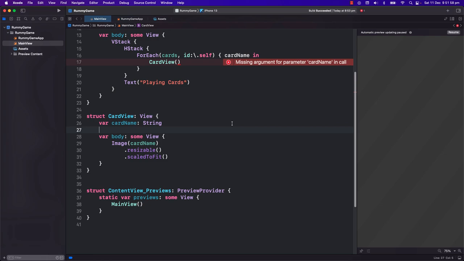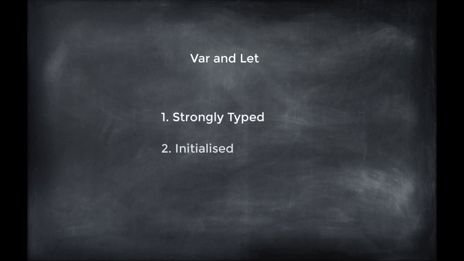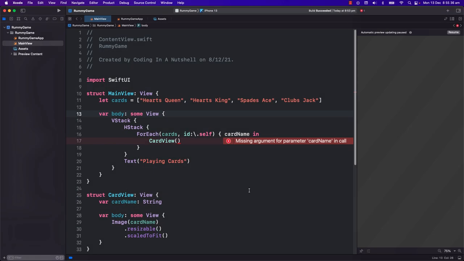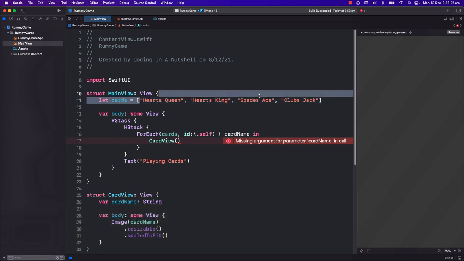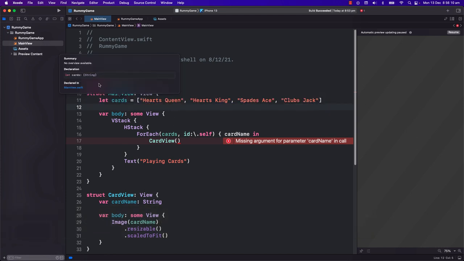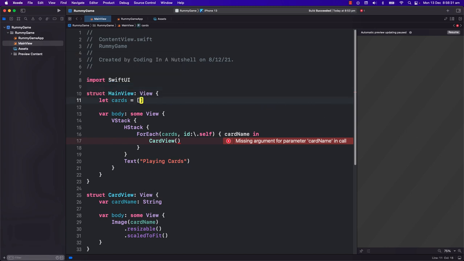Why is that? Let's talk about these variables. There are two rules that should always be followed with variables in Swift. First, it must be strongly typed. And second, it must be initialized. Let's take an example. I declared cards here above, but I did not declare its type. It is actually an array of strings. But I don't have to say that because I already initialized it with an array of names of cards, which are strings. So if I option click on it, it knows that cards is an array of strings. The type is inferred. But if I declare this as an empty array, then I have to specify its type.